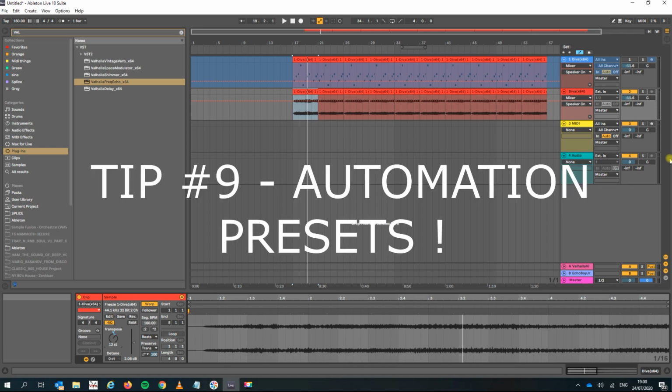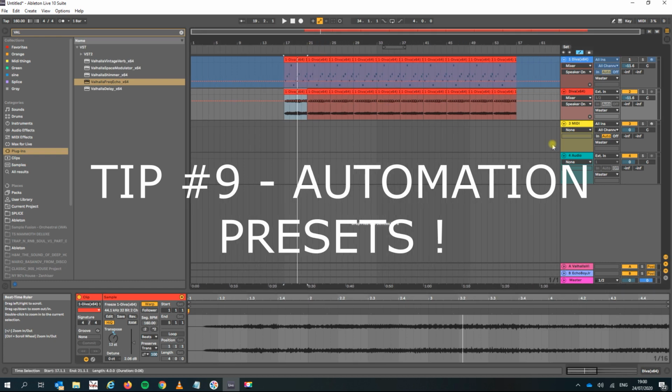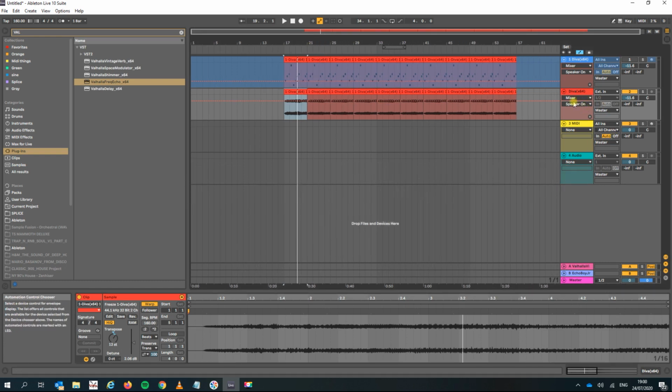So the next one is presets in terms of shapes and copy paste and automation. So you're thinking, what does that mean? Well, I showed you before the automation that's possible. Say, for example, we want to send some information to one of the return tracks. So you say Echo Boy. Let's put this down a bit.